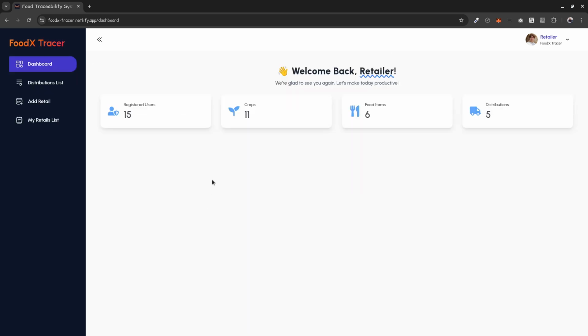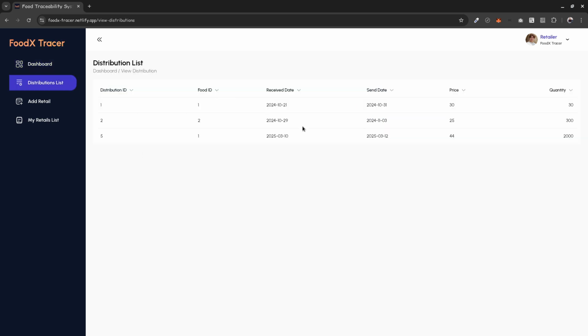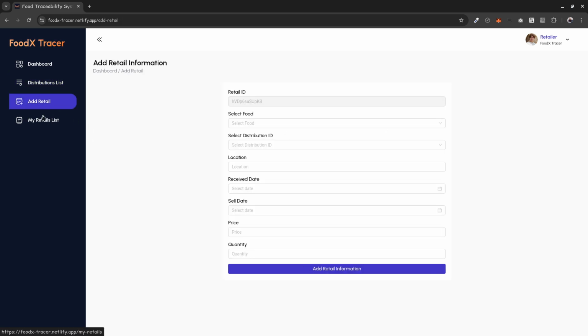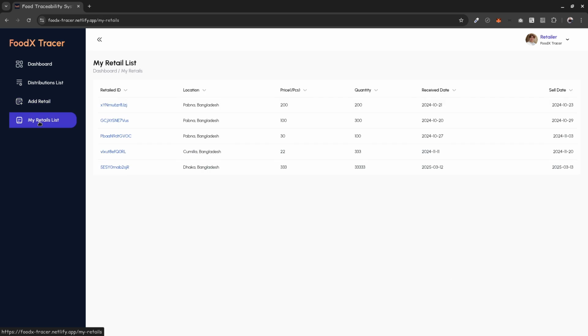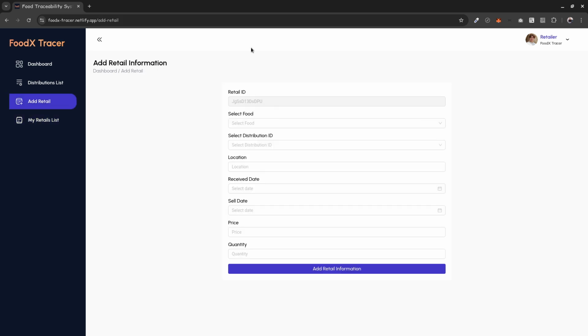This is the retailer dashboard. Here the retailer can see the distribution list. The retailer can distribute only the food the retailer has access to, and add a retail and see my retail list. Let's add a retail. So first of all, we have to select a food. We want to retail this food, cake.